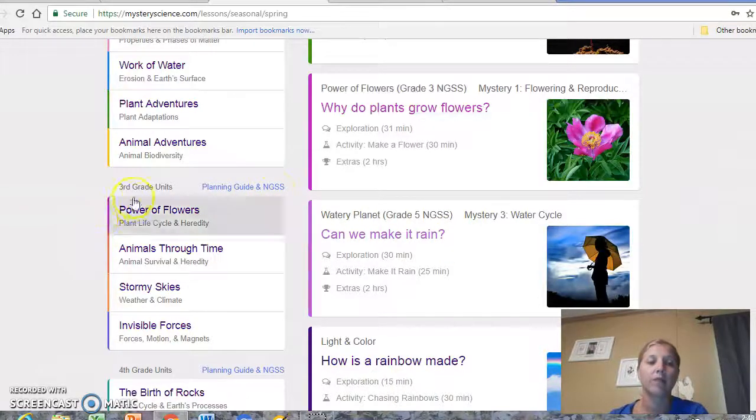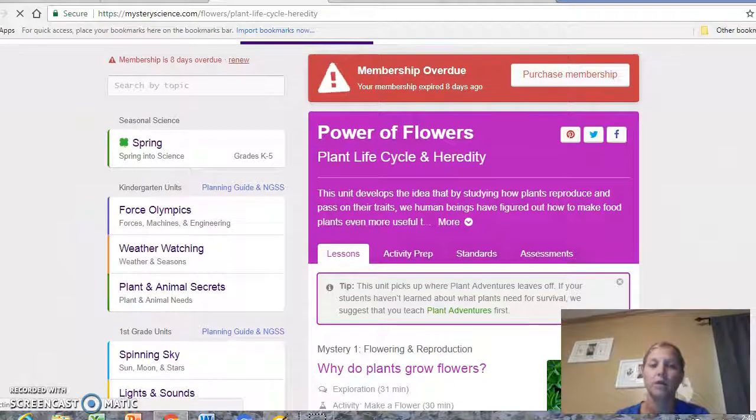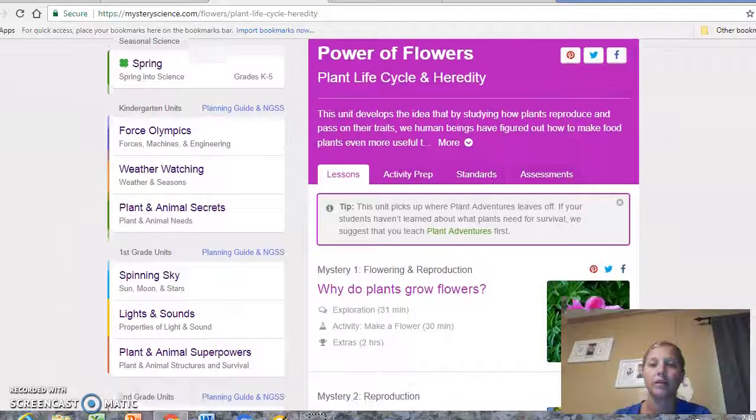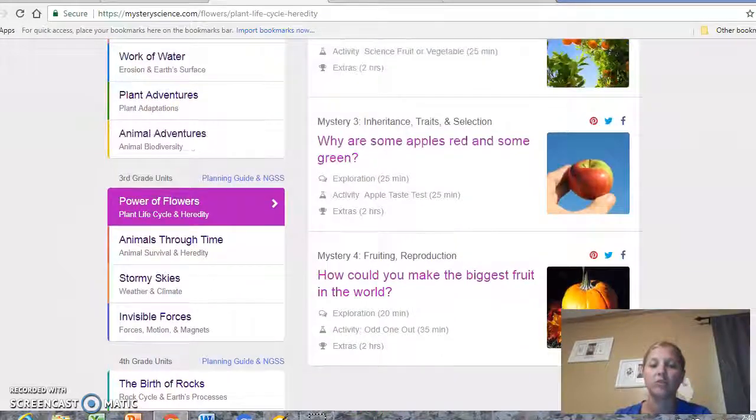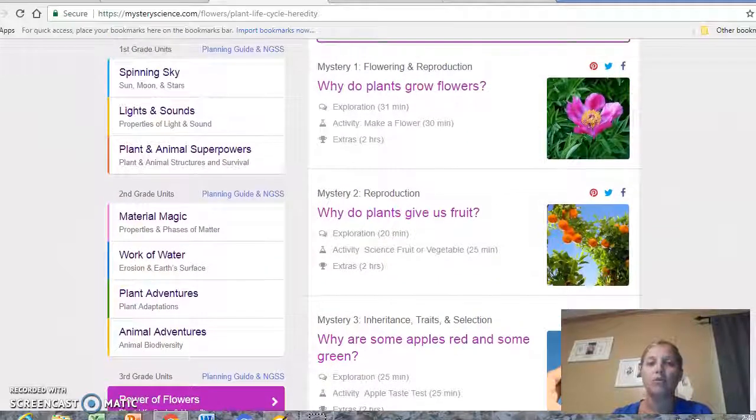So with third grade that I teach, there are 4 different categories based off of the standards that they use, and each category you can click on it and it gives you a whole unit to teach off of. This one is the plant life cycle and the hereditary. There's 5 different mysteries usually. This one has 4 sometimes. And you can go in each one.